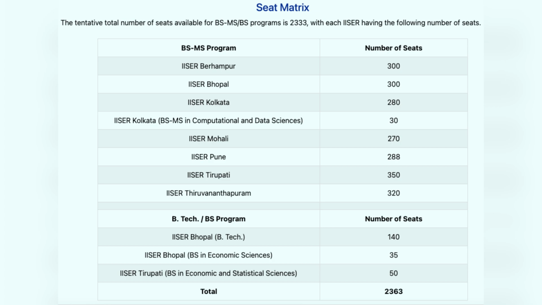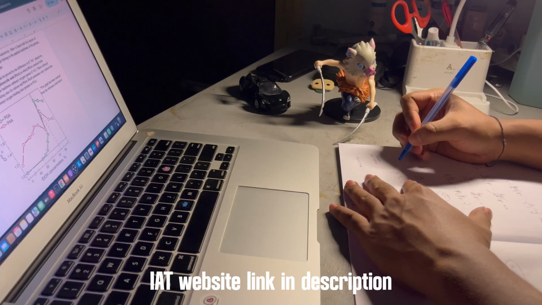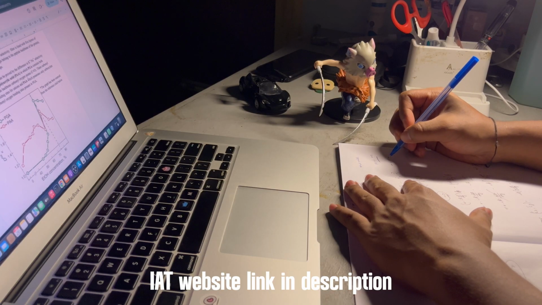Here I will be attaching a seat matrix where you can see all the seats and all the courses like BTech, and as for IISER Tirupati, they offer BS in Economic Sciences and Statistical Sciences. So you can also check them and the number of seats. This picture is from the IAT website.